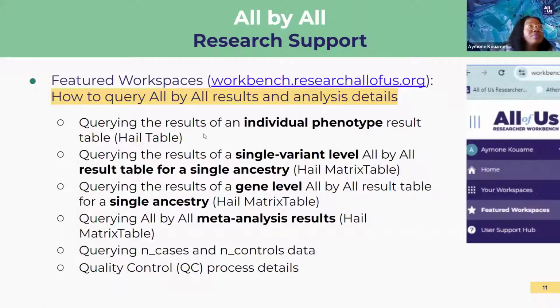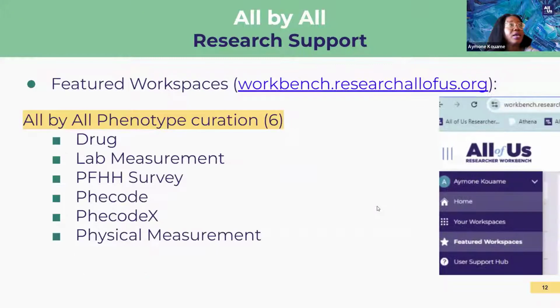Yeah, so the feature workspaces that I showed you show you how to query the result of an individual phenotype through the Hill table, or how to query the result of a single variant level using the Hill matrix table, and then also using the Hill matrix table, how you can query the result on a gene level for a single ancestry. And then you can query things like number of cases, number of controls, and see the QC process details. So then these are the 6 workspaces that we just saw. Again, you have 6 of them, each one per phenotype.